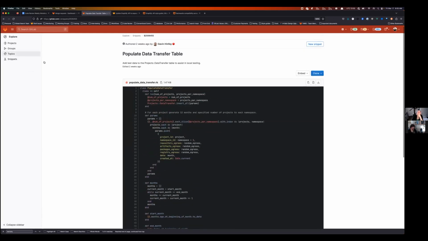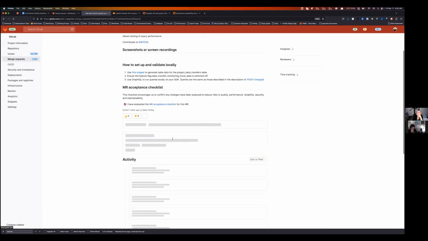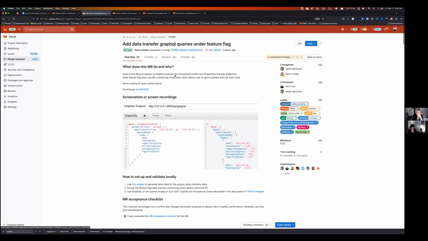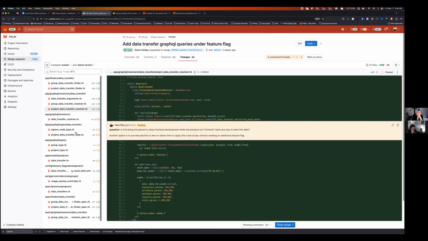I just don't understand, if they have this, what do they need the mock thing for? Oh, see, and then it says ensure that the mock data is switched off on how to validate locally, to ignore queries. I'm gonna ask. I don't quite understand, because it just says it adds a feature flag which allows the user to ignore queries and use mock data, but it doesn't say why that was done. That is a really good question.